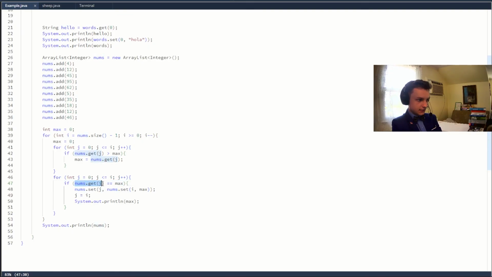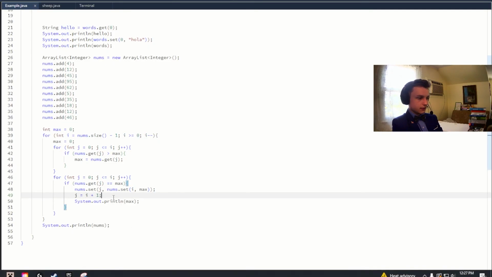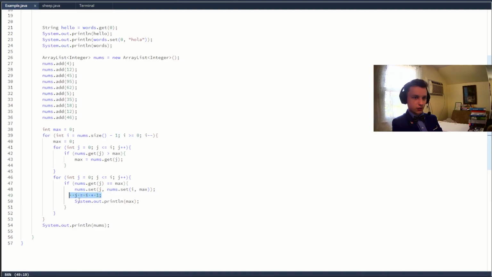If nums.get(j), if the value occurring at a particular index j is equal to our maximum value, then we do the switcheroo. And once we do the switcheroo, this j equals i is just something to violate this condition and exit us from the loop. That should be a +1 now that I think about it. This is just a condition that violates our repeat condition. So this exits the loop.